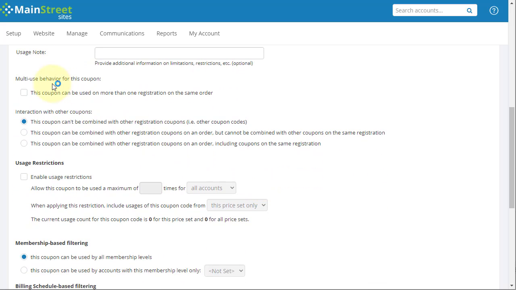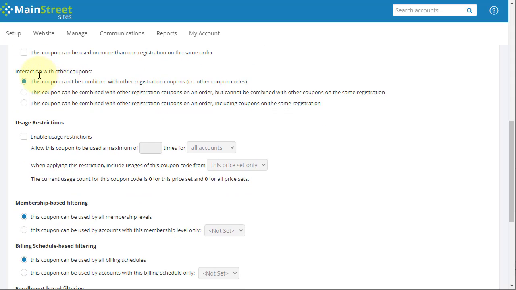Next thing is multi-use behavior for this coupon. Basically, the thing I was talking about just a moment ago is, can I have other coupons on the order? The first one is, can the coupon be used on more than one registration on the same order? Can they use it twice? Or is it really just a one per customer kind of thing on the order? And the next one is interaction with other coupons, and that's a very similar kind of thing.